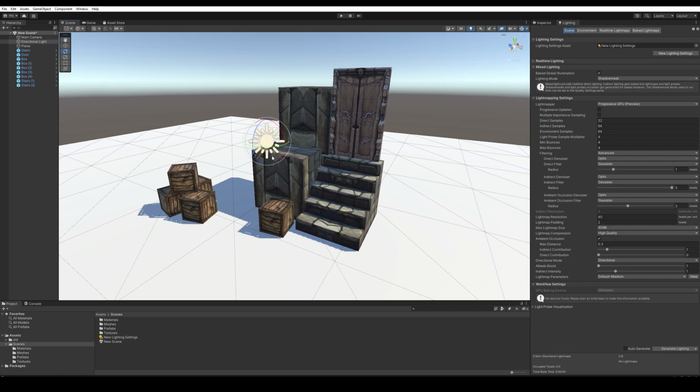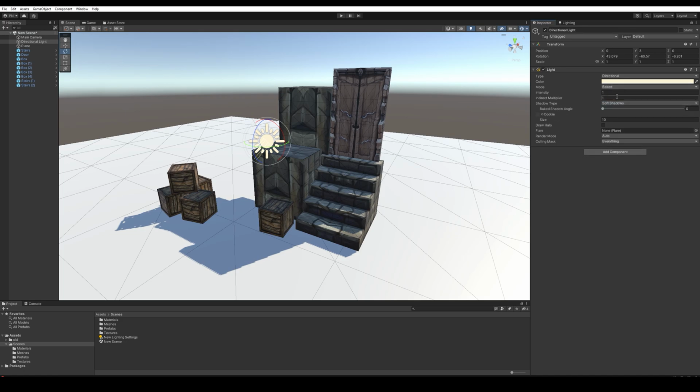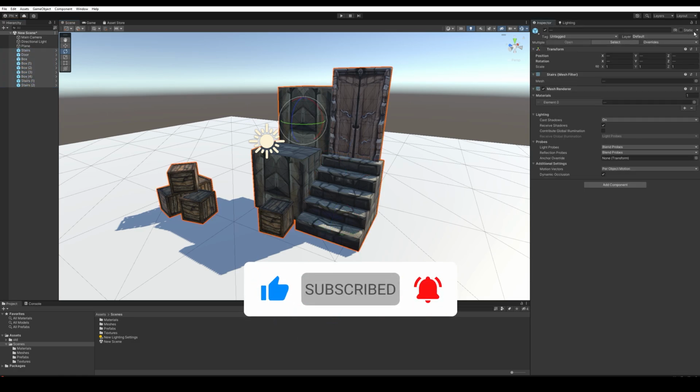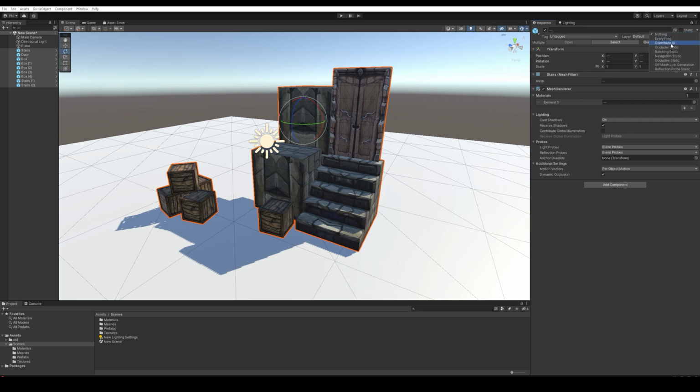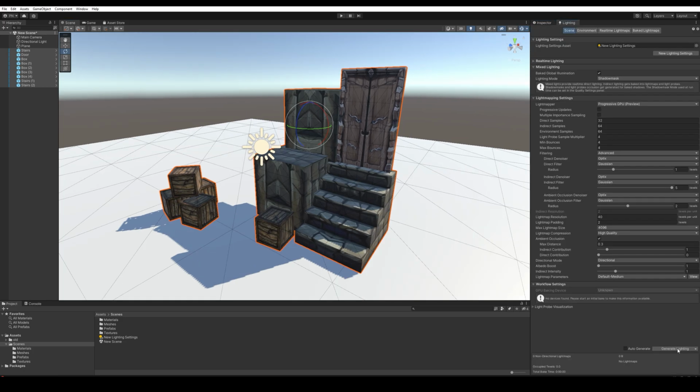We select our directional light, rotate it until you find a beautiful position. Set it to baked. We selected all the objects in our scene and set them as static. This allows them to have Lightmaps baked. Now we can just click Generate and it will start the bake process.